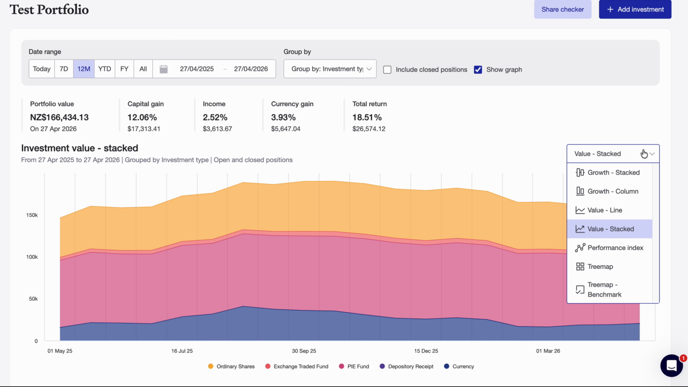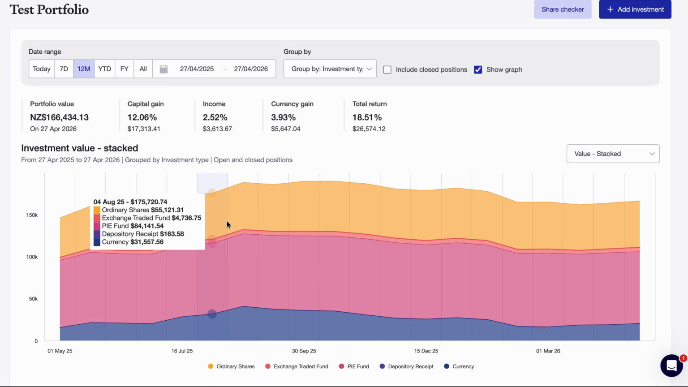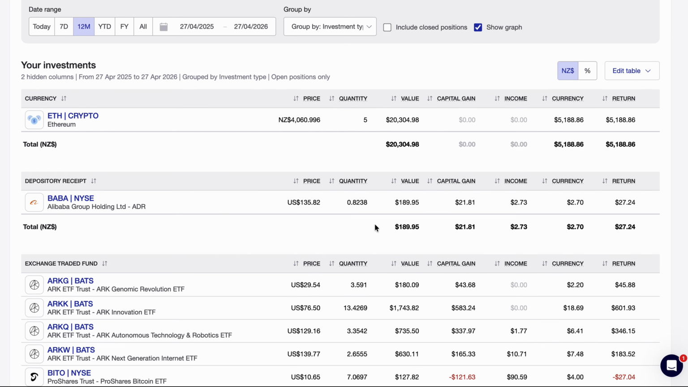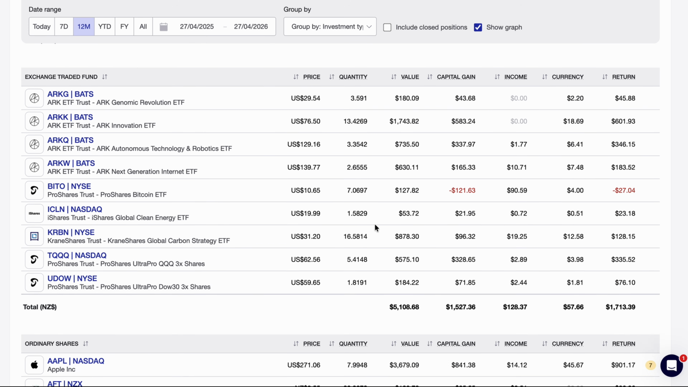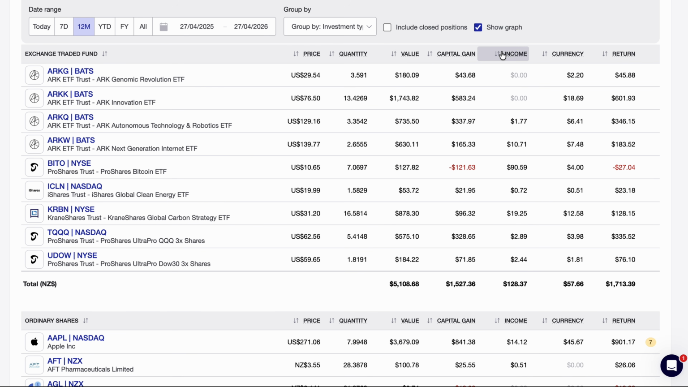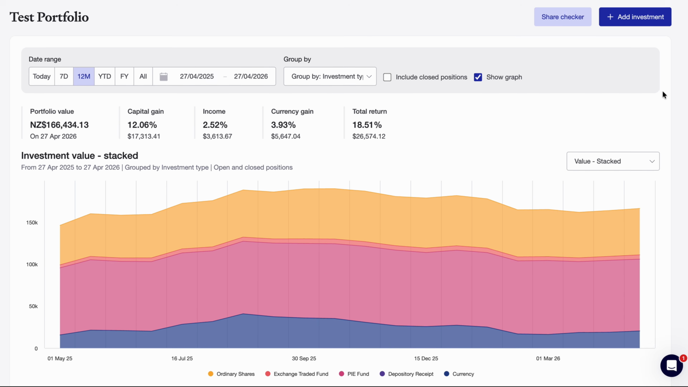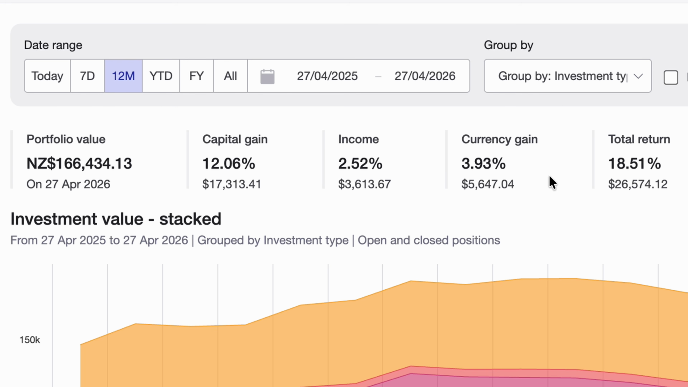Just below that, you'll start to see a breakdown of your investment's performance. This is where it gets really useful because you can see exactly where your returns are coming from, broken down into the capital gains, the income like dividends, and the currency gains. Here in New Zealand, our dollar has depreciated against the greenback and Aussie dollar this year, so that's been a large component of this portfolio's returns.